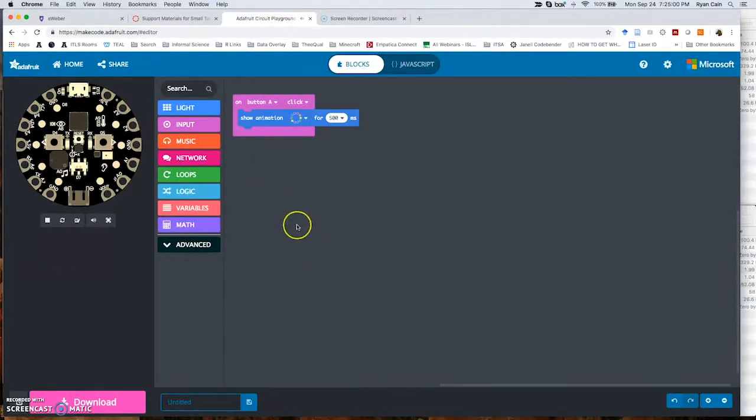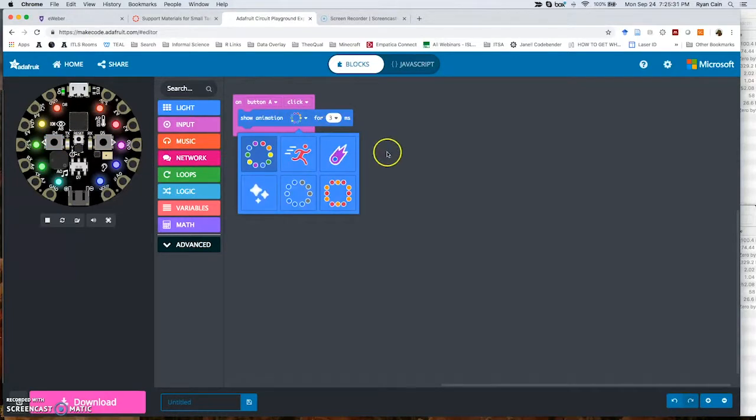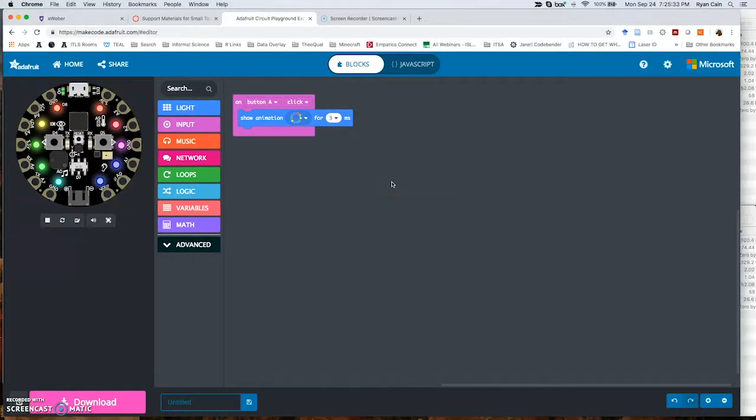If I drop that inside of there, it's going to show a rainbow animation for 500 milliseconds. So that's about half a second. Let's make that longer. Let's make that 3 seconds. Okay. And so now I can press the button right over here. And it's showing a rainbow. Doesn't really look like much of an animation, but we have an animation selected.